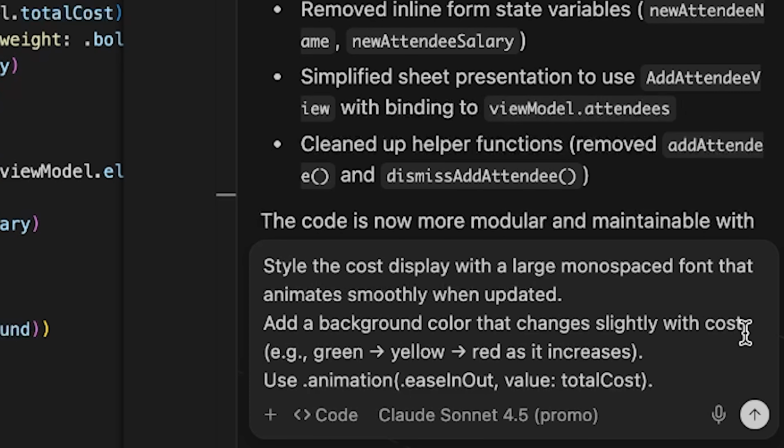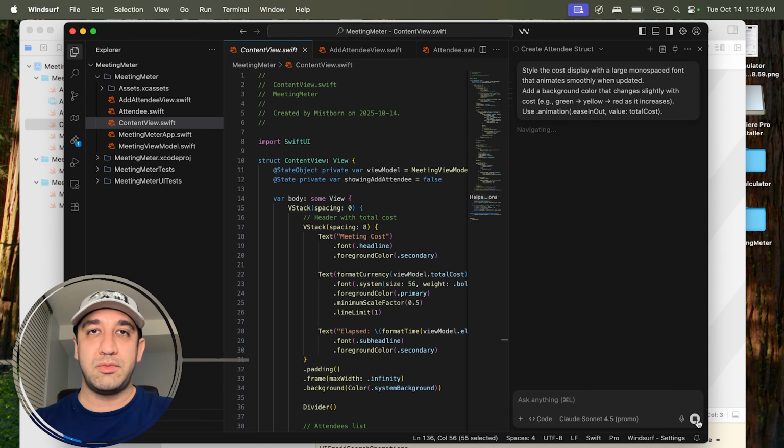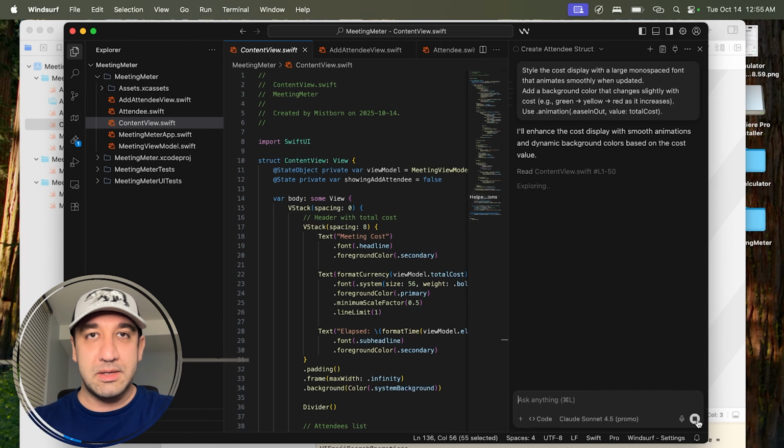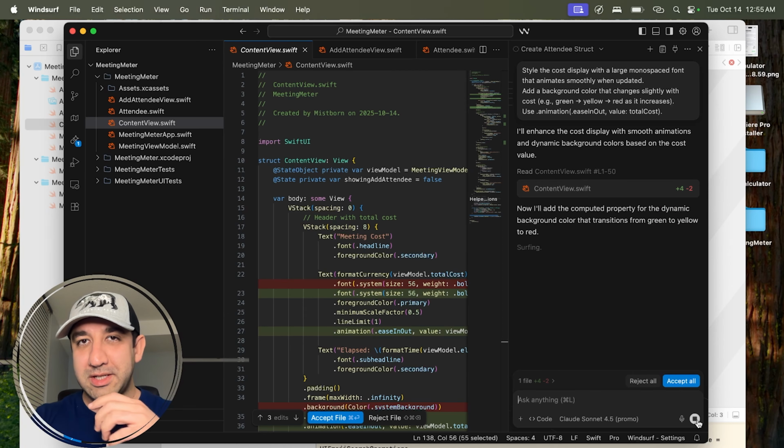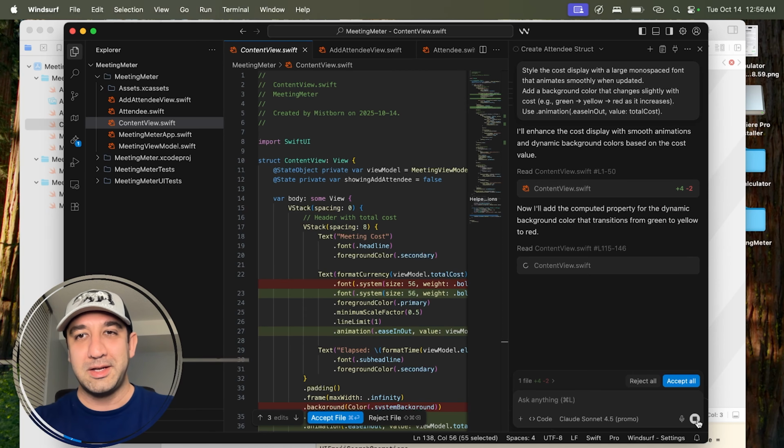So this is actually what makes our app pop. As the meeting gets pricier, there's a visual guide that can be noticed in the app. It gets from green to yellow to red. Means that it's time to end the meeting.